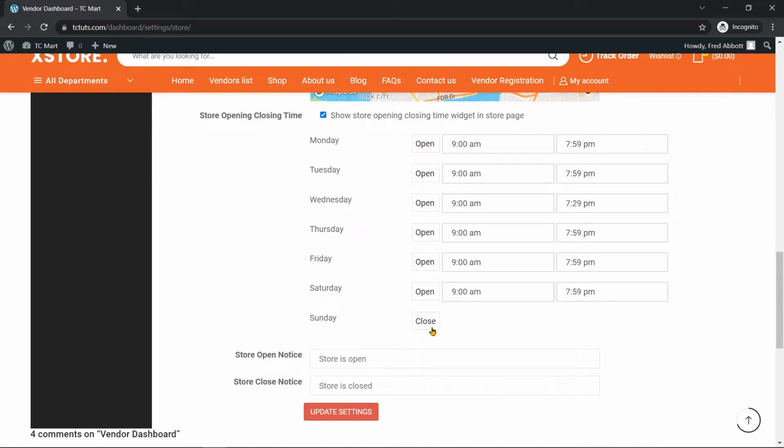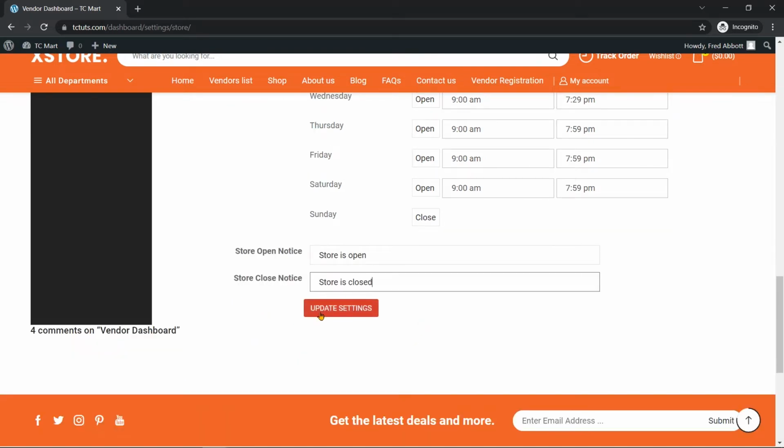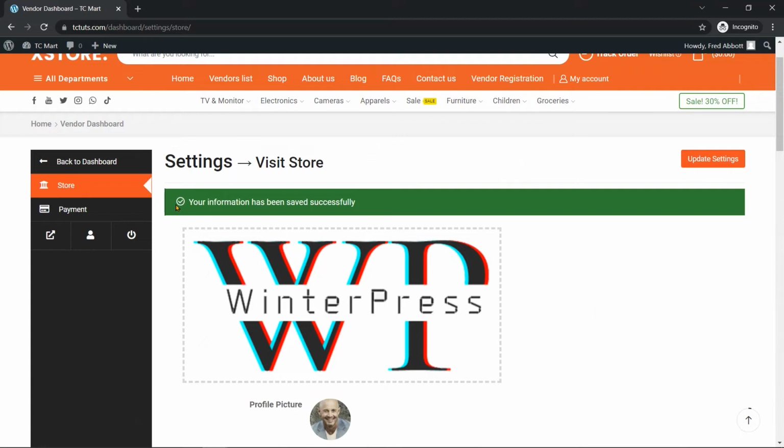However, I remain closed for Sunday because this day is a weekly holiday. After that, I type in this text box "store is open" as the store open notice and "store is closed" for the store closed notice. Finally, hit the update settings button. The information has been saved successfully.